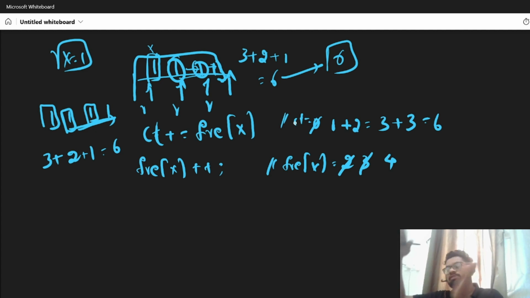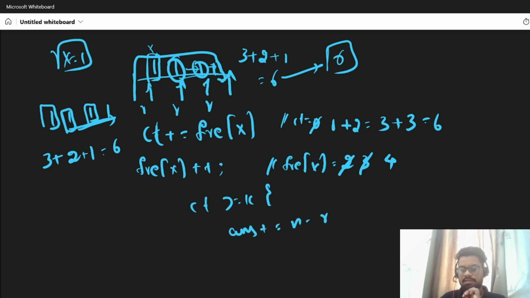And if the pair count is greater than or equal to k, then what we can do is simply add to the answer, answer plus equal to n minus r, which gives you the exact count of subarrays. Then we need to subtract: count minus equal to frequency of nums of L.